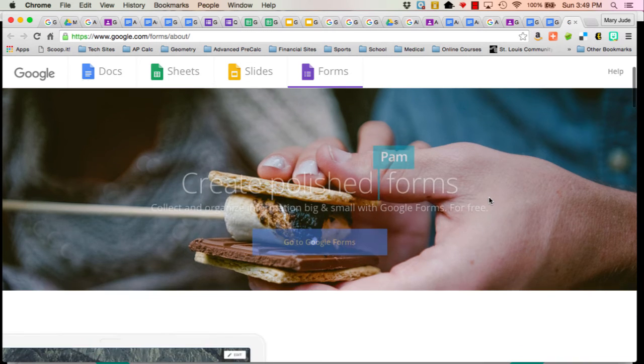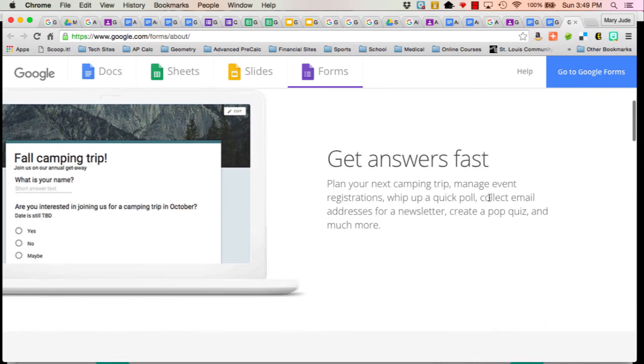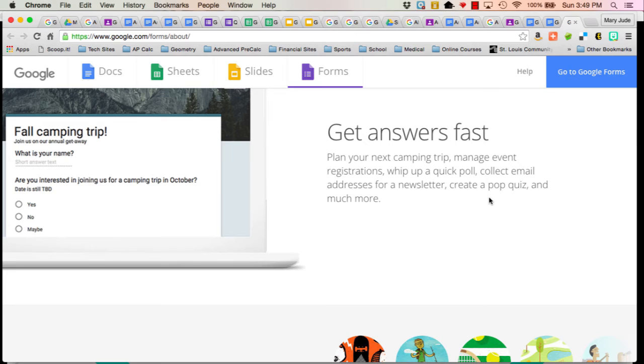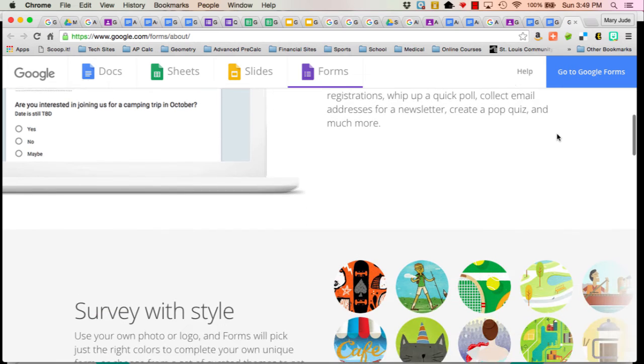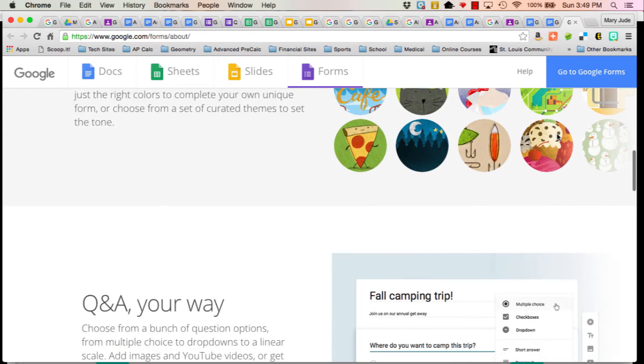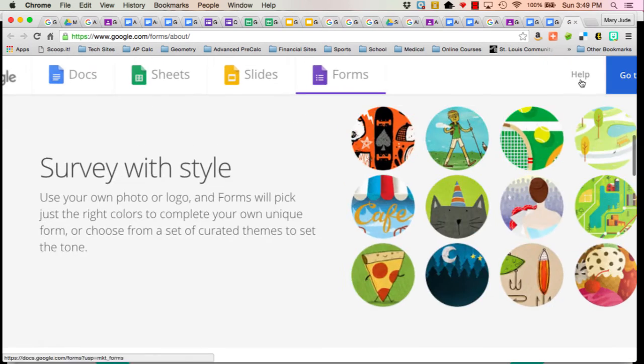This page tells about Google Forms and different ways that you can use it. Pretty much, Google Forms is for any time you want to ask some type of question, whether you're trying to make a poll, ask specific questions, give a quiz, have a class evaluation, exit tickets, etc. This page will give you some information about different ways to use Google Forms.